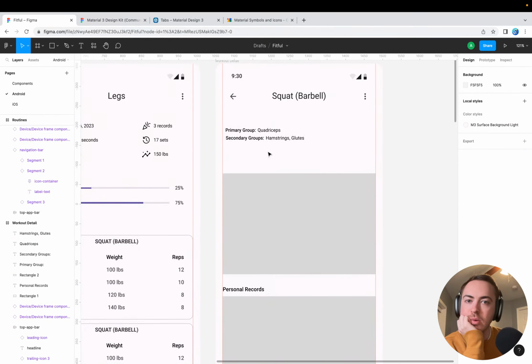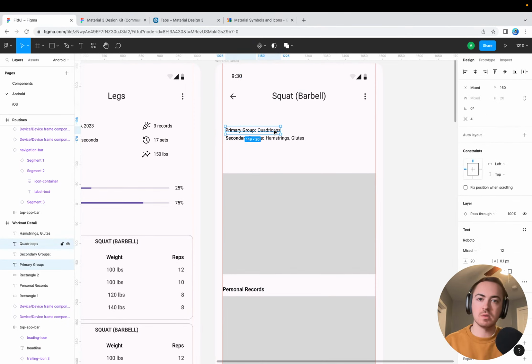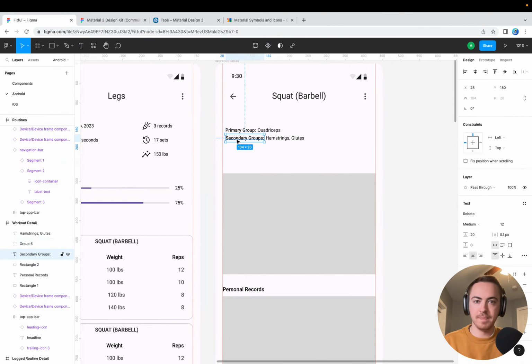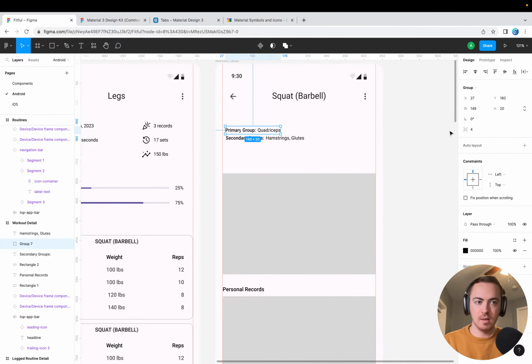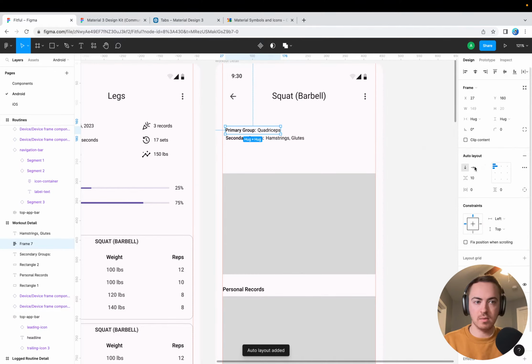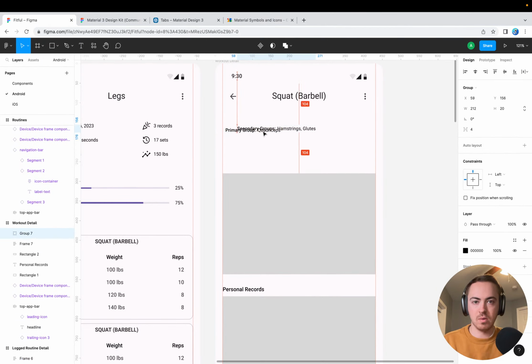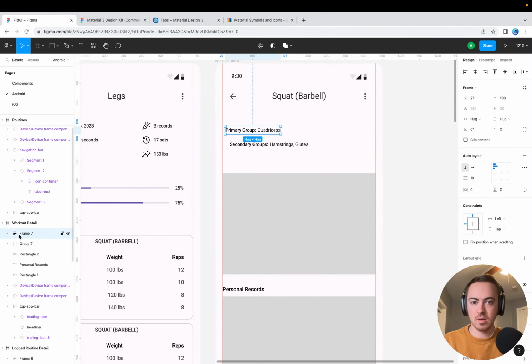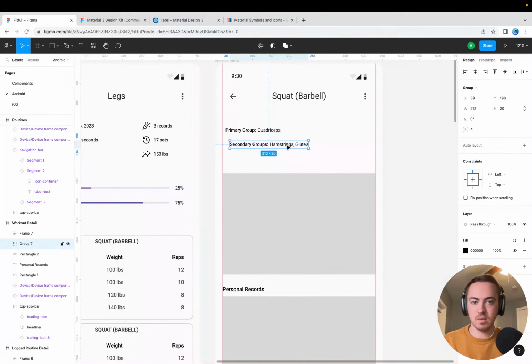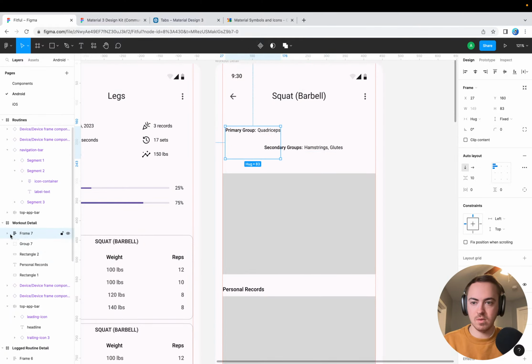So we have our primary and secondary groups. Group that bad boy. Group it again. Auto layout. Go down. You group. And then you go. Why are you not doing what I want you to do? Go here. Because you're not. What are you doing? Hold on. Frame.